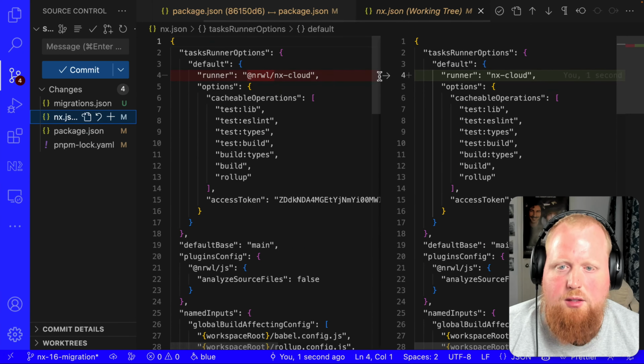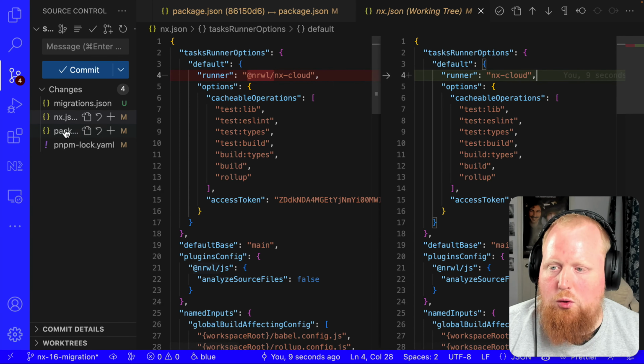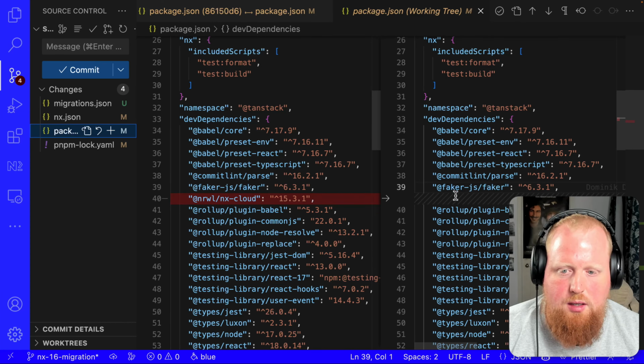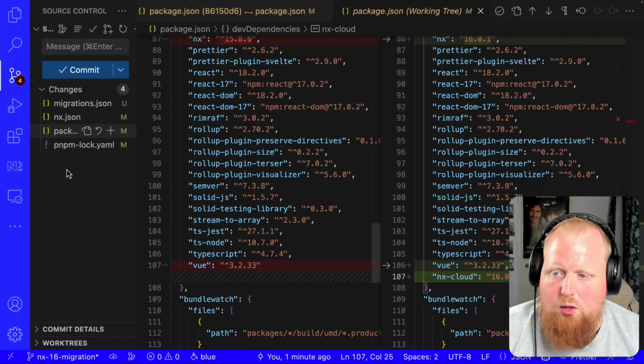So inside of the nx.json file here, we can see the runner was updated to just use NX Cloud, no longer scoped to @narwhal. And if we go to our package.json file, we can see we've removed the @narwhal NX Cloud package, and we've added the unscoped NX Cloud package here. There's also been a change to our pnpm lock, so that looks fine.